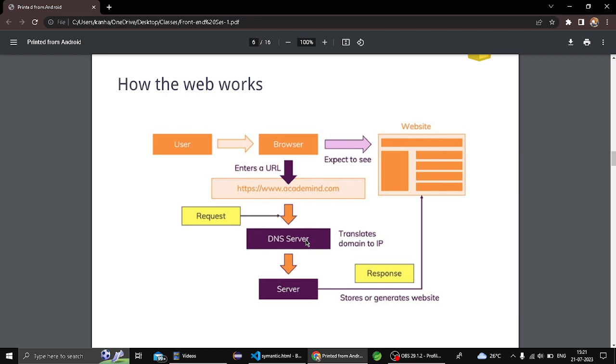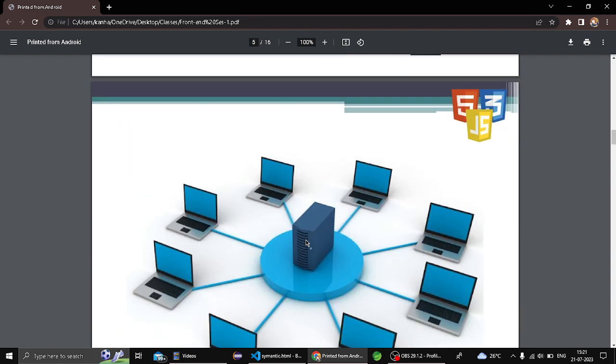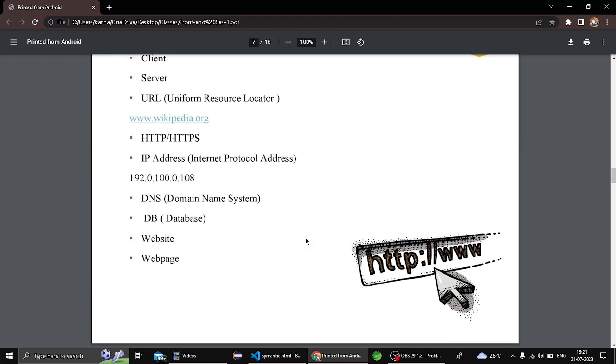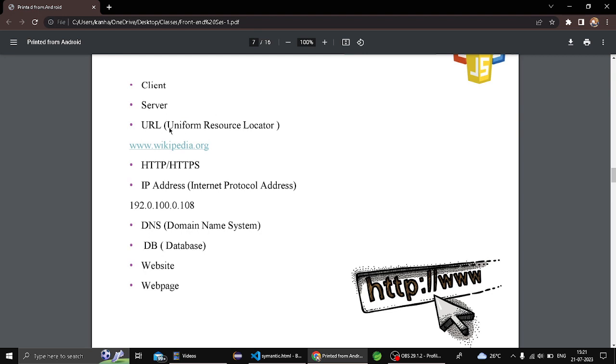Then next, client and server. URL is the uniform resource locator, is unique. And also then next is HTTPS. HTTP is a hypertext transfer protocol. Both are the same, but HTTP is not secure and HTTPS is secure.